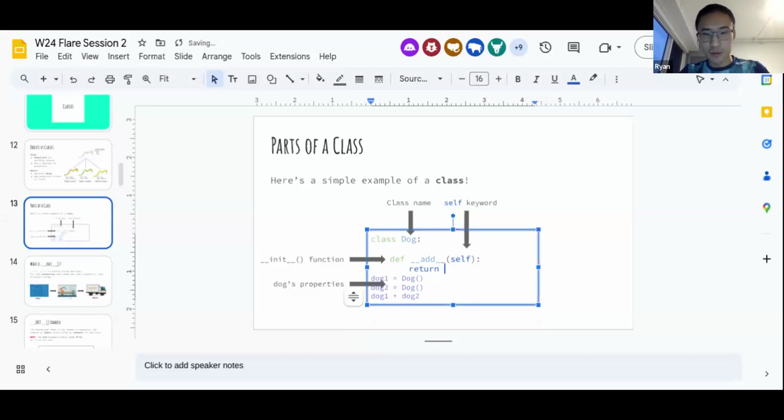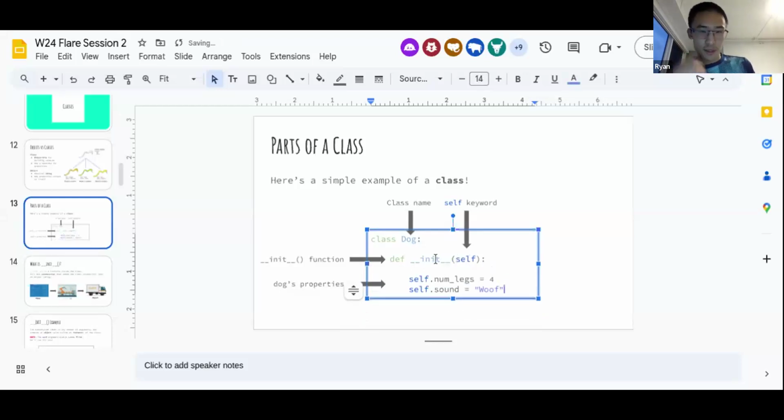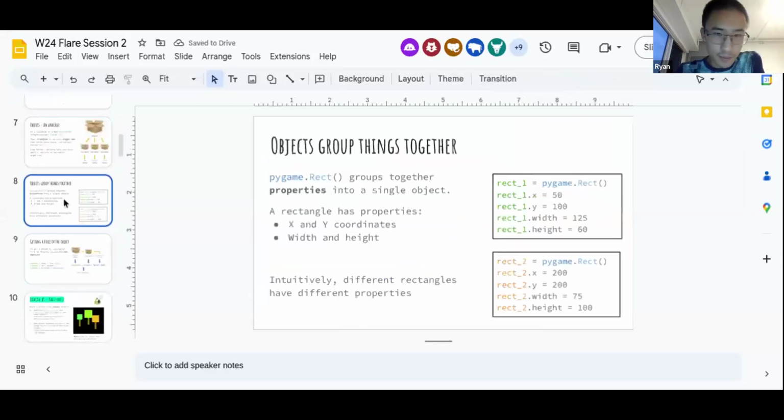You could return some random number, or maybe self.licks plus the other's. But anyways, that's not too relevant. The whole point is that the double underscore methods run when something specific happens to the objects. In this case, your add function runs when two objects are added, so you're defining it. Your init function runs when an object is created. Your delete function runs when an object is deleted, so maybe in your delete function you print that the object has been deleted. They're all specific.